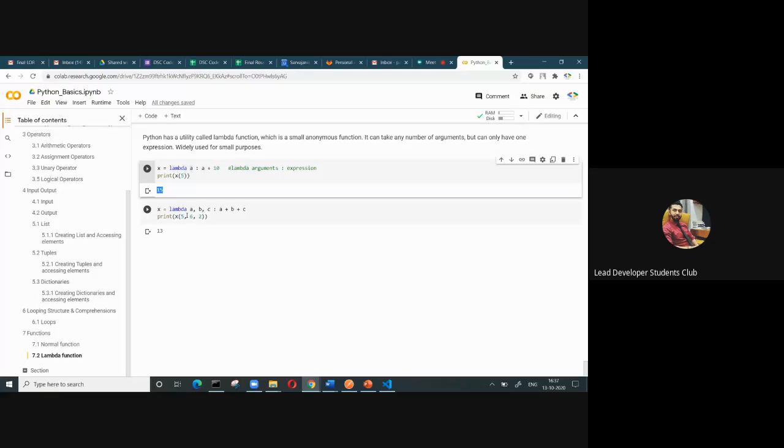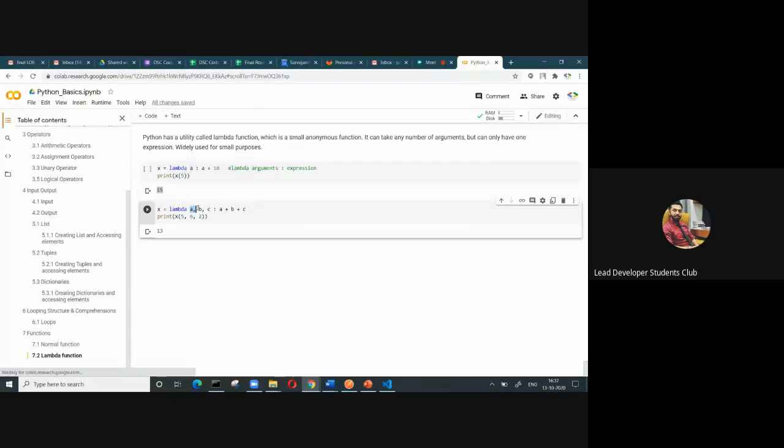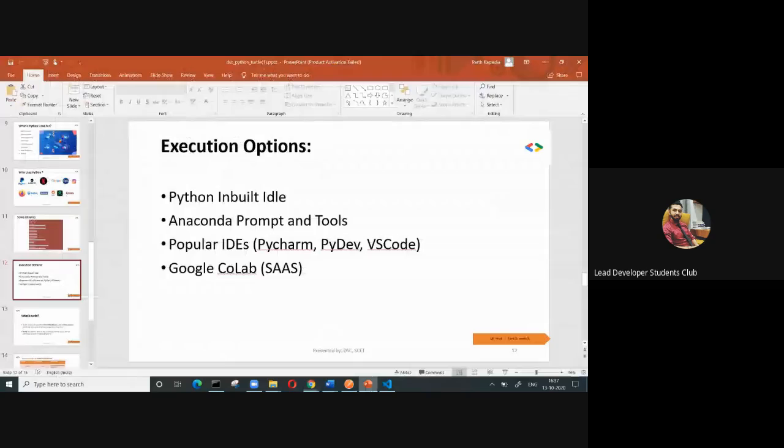Similarly, if I mention 3 parts, the assignment will be going as a plus b plus c, that is 5 plus 6 plus 2, which gives you 13, and it will be given as the output of this lambda function. So with this, the basics of Python have been covered. If you do have any doubt, then I'll be waiting for 1 or 2 minutes, and you can ask your doubts in the chat box.